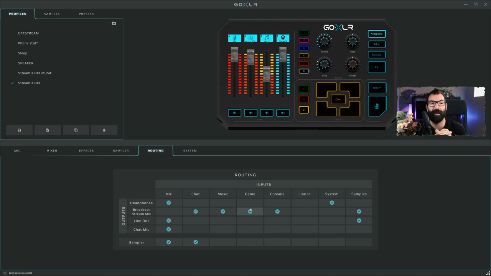It is not necessary. You can send your bot to anything else. I decided to send my bot to game. And it's just so I can record it separately. It is not needed. Then we have our console. Very important to patch your console in.